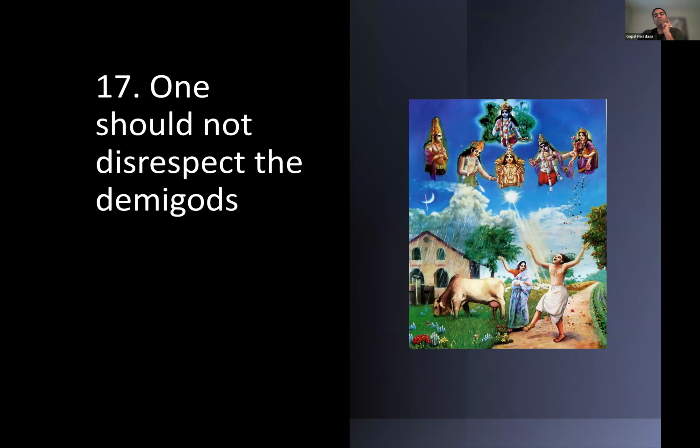One should not disrespect the demigods. So we don't worship the demigods, yet we don't disrespect them. Don't criticize Shiva, Brahma, Indra. Bhagavatam can do that. Bhagavatam sometimes criticizes them. Bhagavatam says they have ghastly faces, or they make fun of them, like Indra and Shiva. But we deal with them with great respect because they're exalted devotees of the Lord, and they're supplying the necessities to us for the service of Krishna. So who are we to disrespect them?